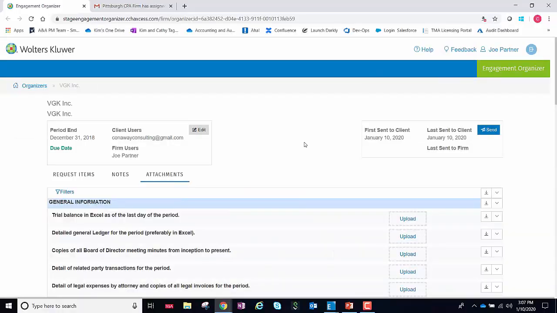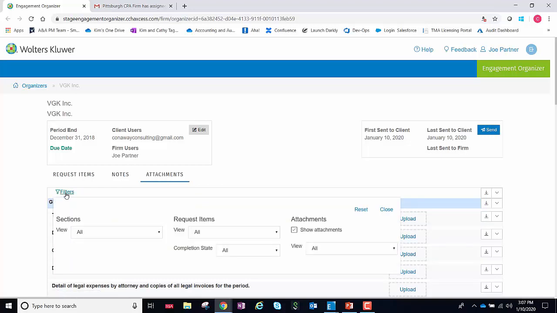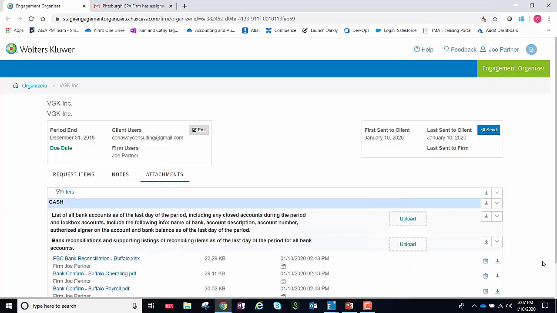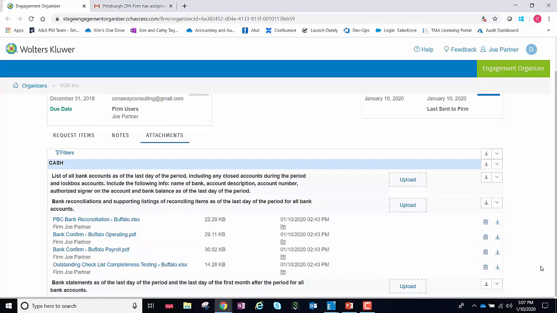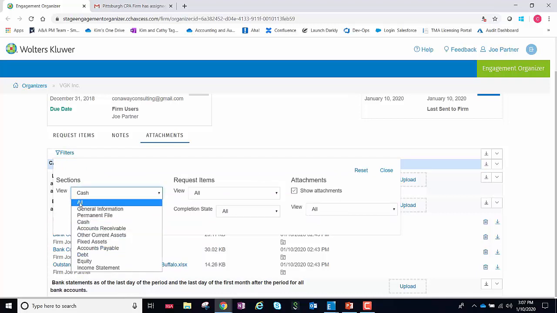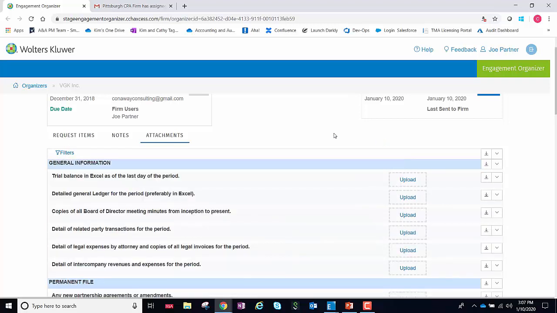When you look at the latest version of Engagement Organizer and you look at the Attachments tab, you'll notice some new filter capabilities. So for example, if you're only working on the cache section, you can simply filter by cache, and now you're only looking at the request items and the items that have been uploaded for that particular area. To remove the filter, you can simply say reset, or in this case, I could just go back to showing all sections.